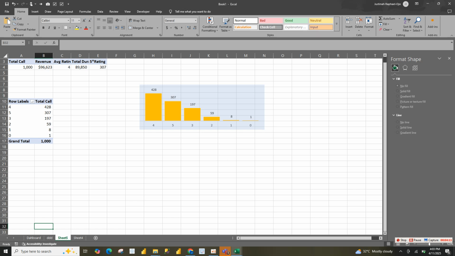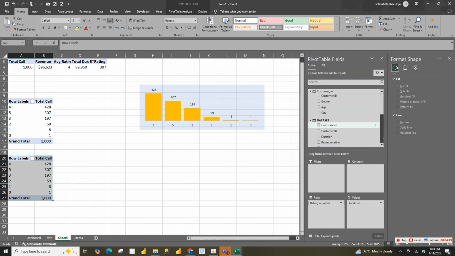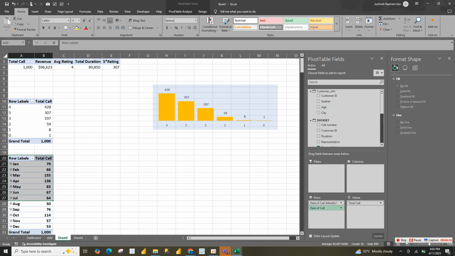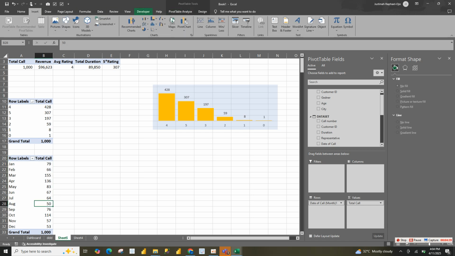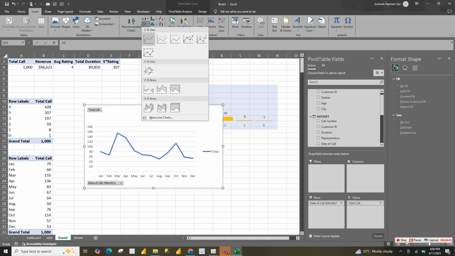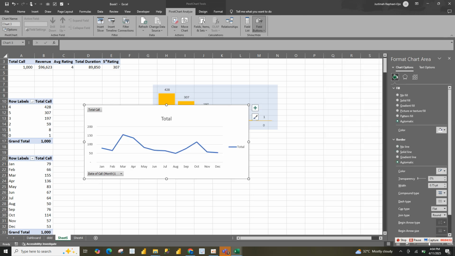So again, copy this, paste it here, then right click to show field. I'm going to change this to month. Bring our dates here, now remove this date. Now insert our trend. I want to use a line chart for that, so I'm going to be using this. We hide this and let's format our line.